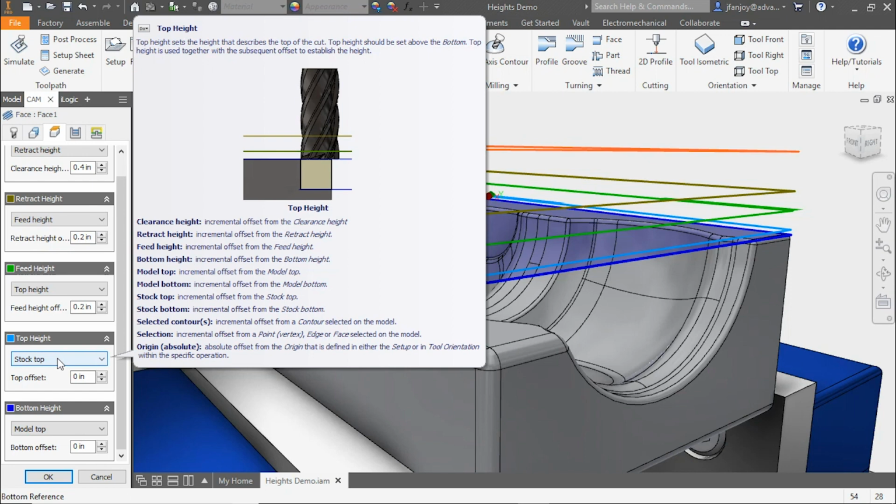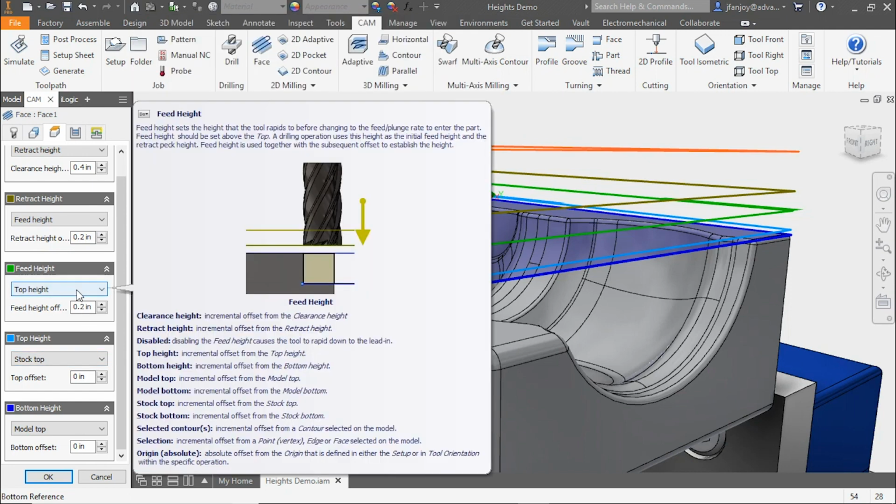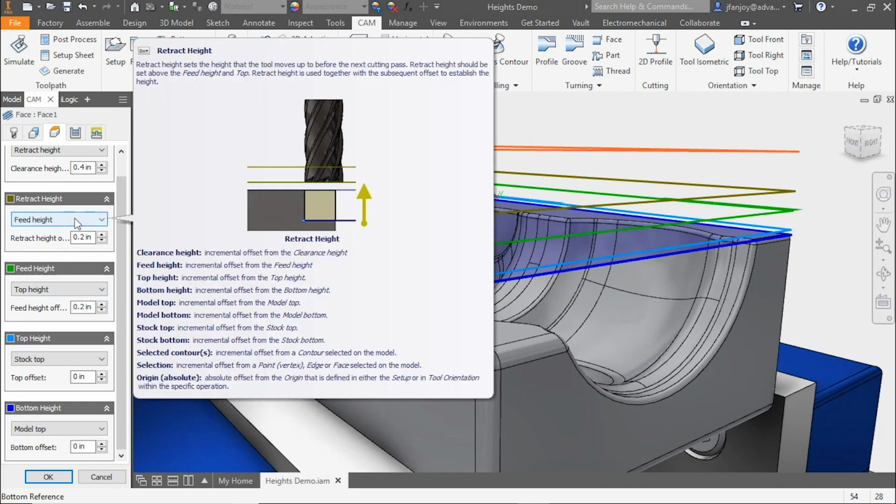Next, we'll adjust our feed height. We'll set that to our top height plus 200,000ths of an inch. This is the height at which our tool rapids to before going into a feed or plunge rate before entering our part. Next, we'll adjust our retract height to being the feed height plus 200,000ths of an inch. This is the height at which our tool moves to before rapiding to its next cutting pass.